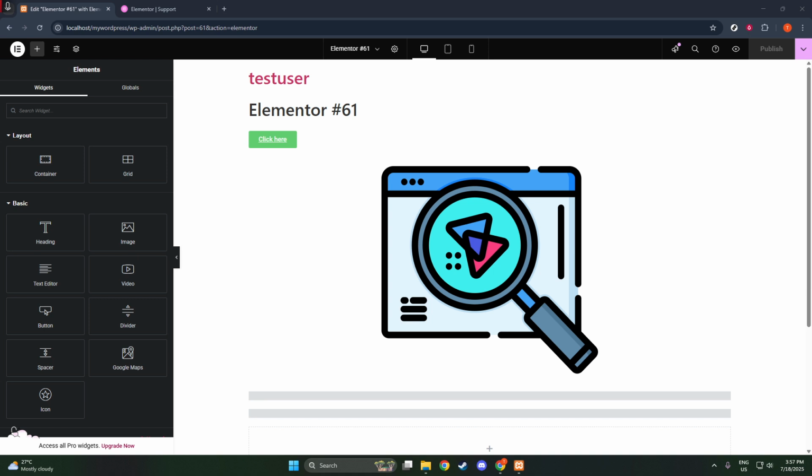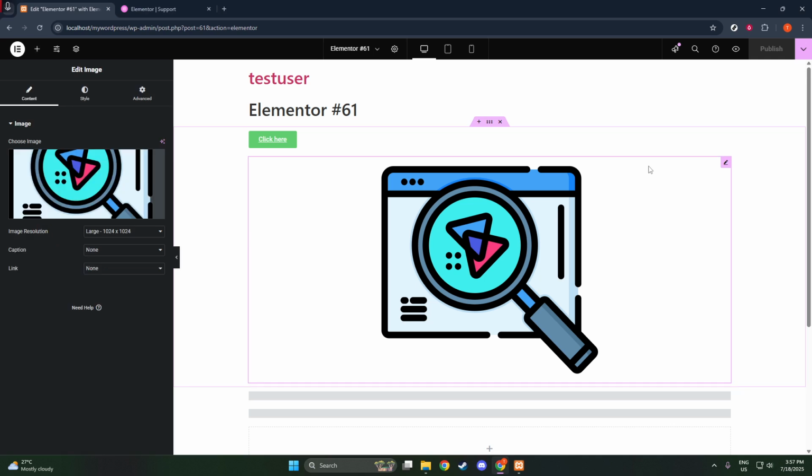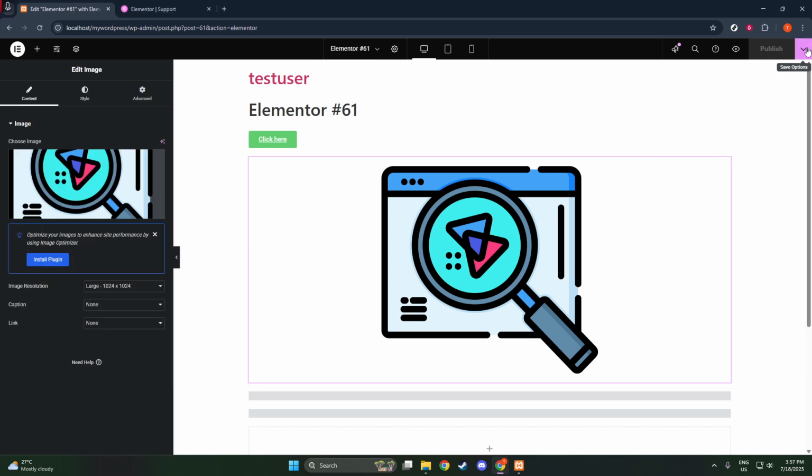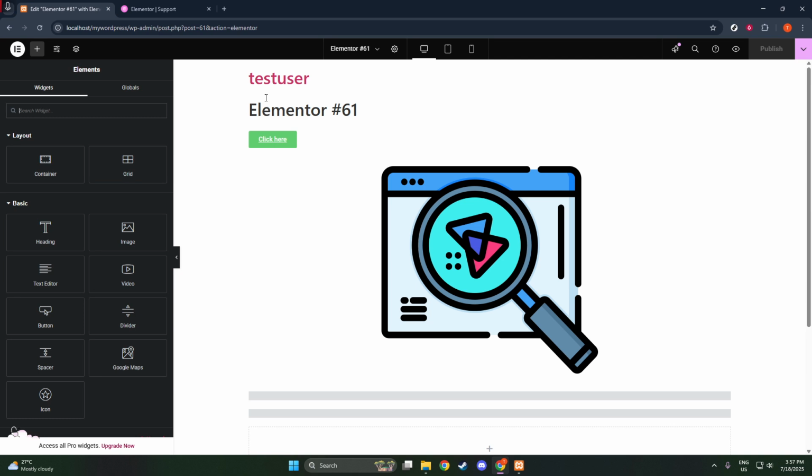First things first, ensure you've opened the page you want to work on in Elementor. If you're unfamiliar with this step, it simply involves going to your WordPress dashboard, navigating to Pages, and selecting the page you wish to edit. Once inside Elementor, you'll see your design canvas ready to work with.